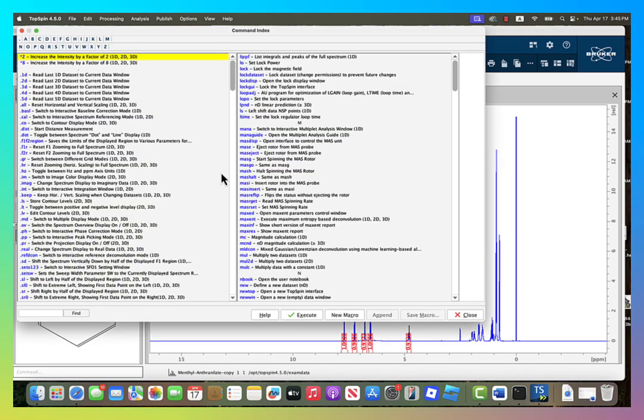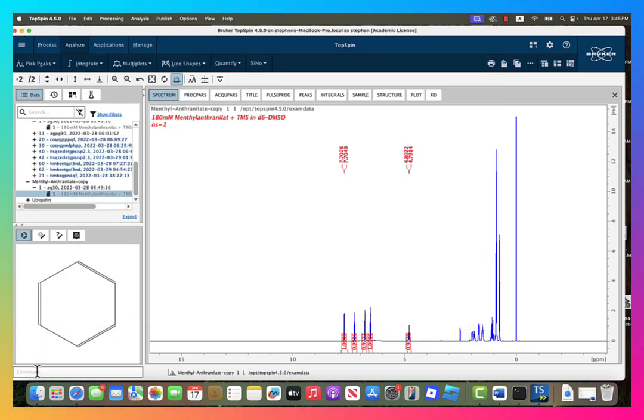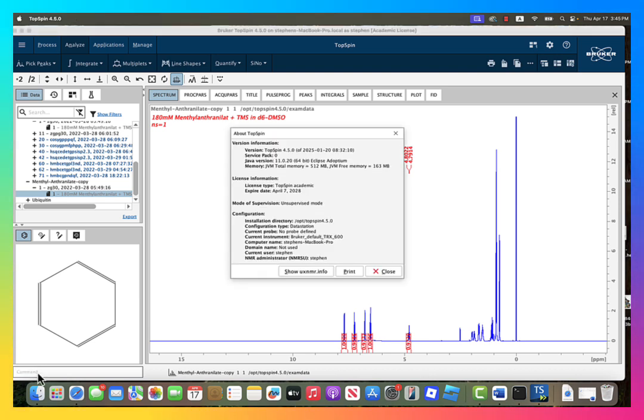Command list. And so the commands do some tasks. So let's click on A. The first one is about. Okay, so I'm going to close the window and just type about in the command line. And it gives you this little dialog box.